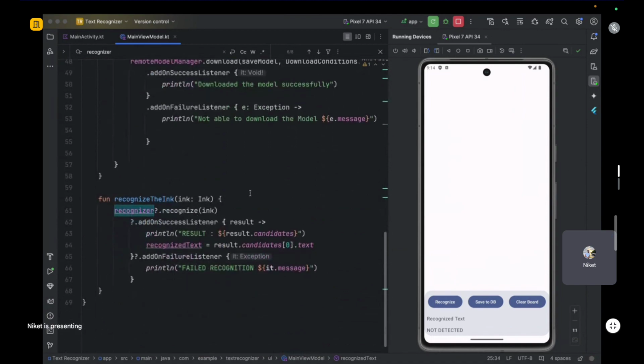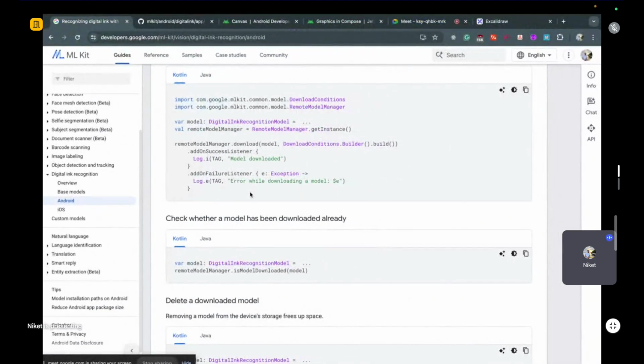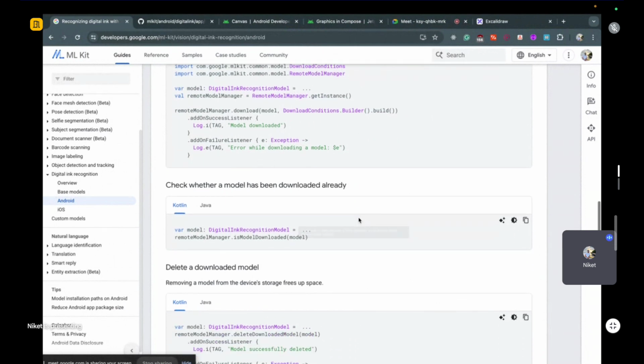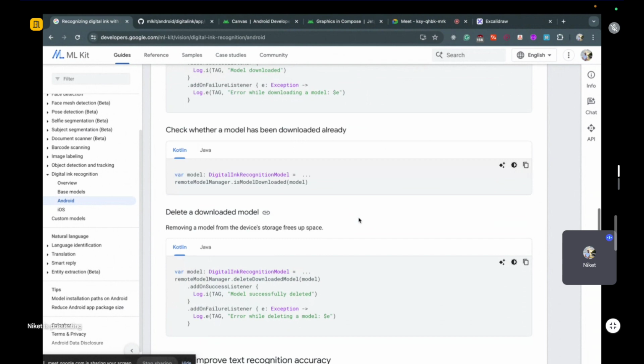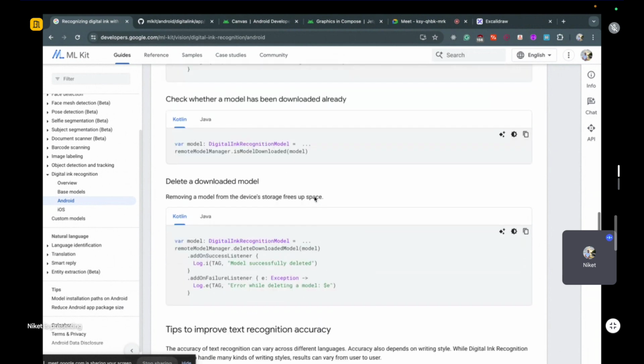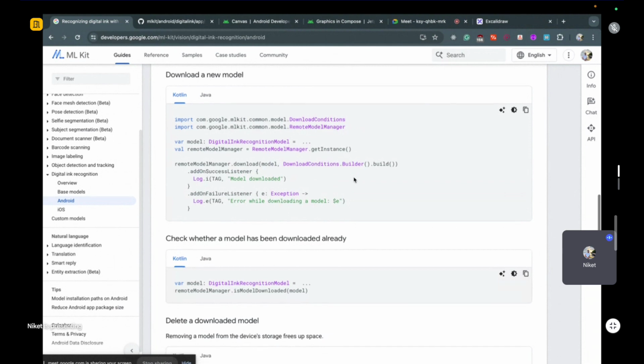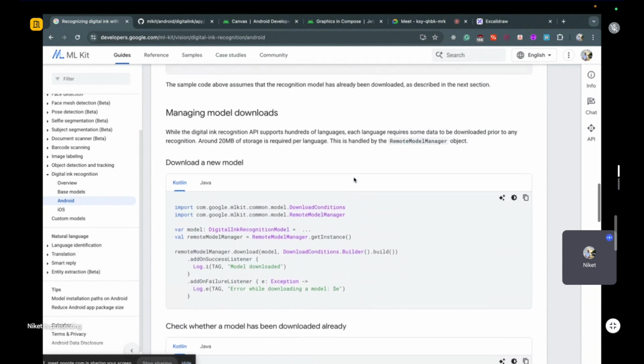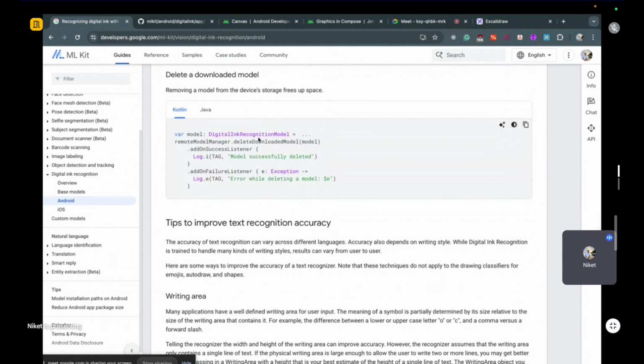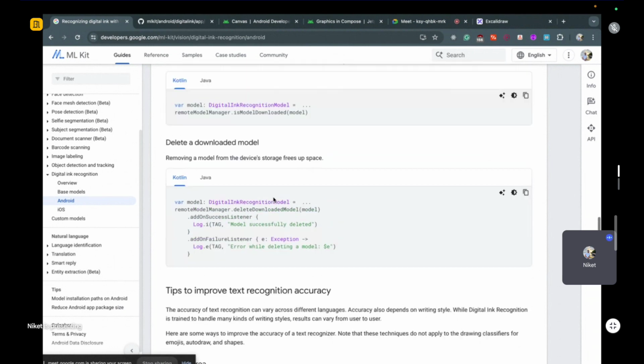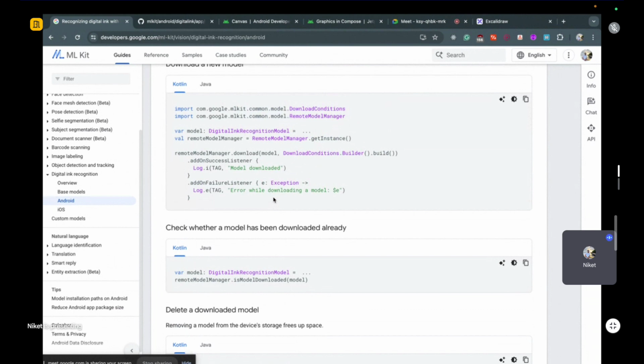Now let's say you wanted to support Hindi, Japanese, and other language models, you have to explicitly download that model, and then only you can use it. But be very cautious that each model costs around 20 MB increase of your APK size per language. So be sure to understand this, and if you don't need a model, you can just delete that model as well, to maintain the size of your APK.